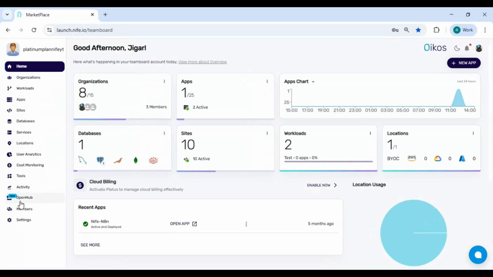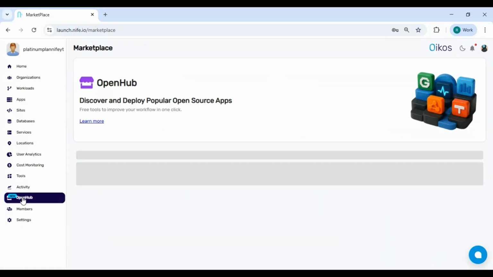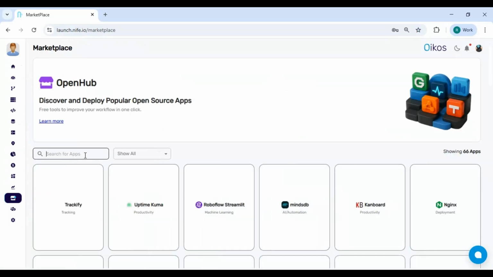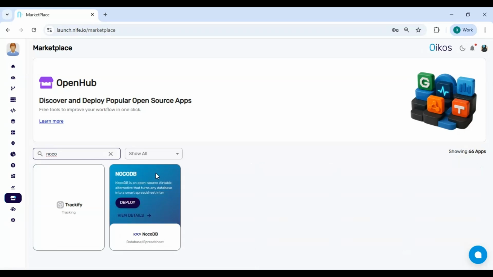Look at the sidebar on the left. Find and click on Open Hub. This is where you can explore and deploy various applications. Here, search for NocoDB. Now, hover over it and click on Deploy.